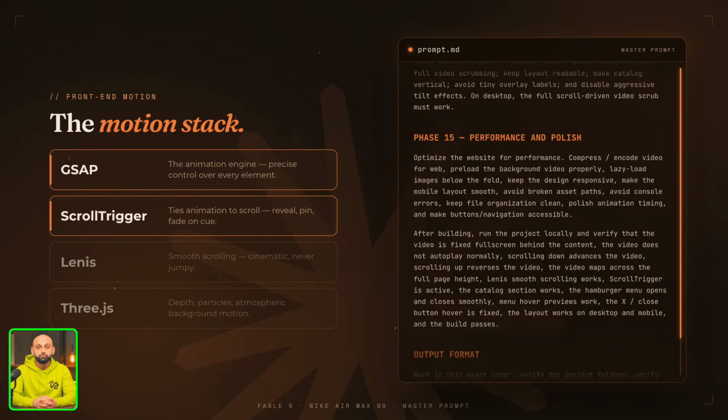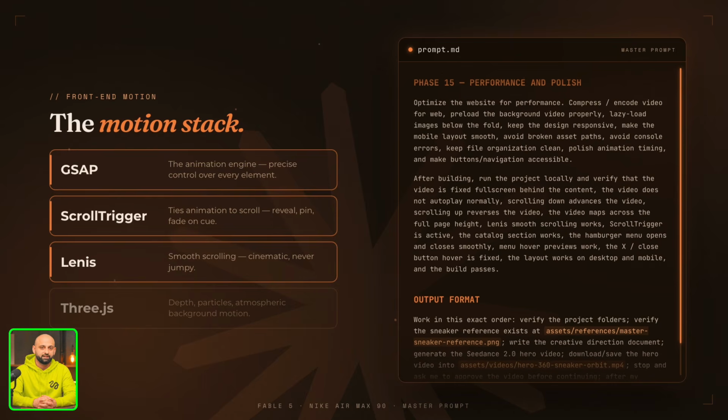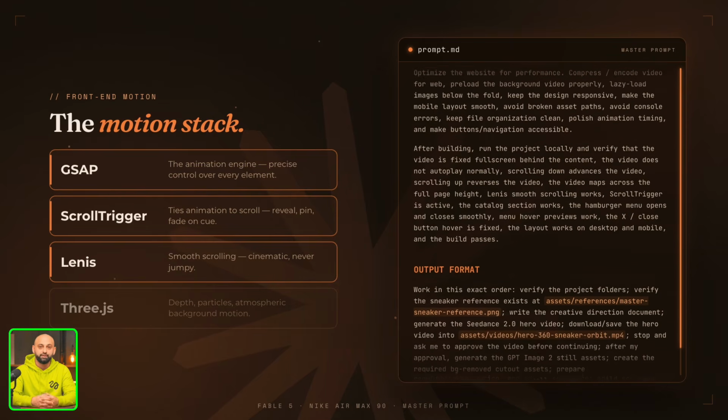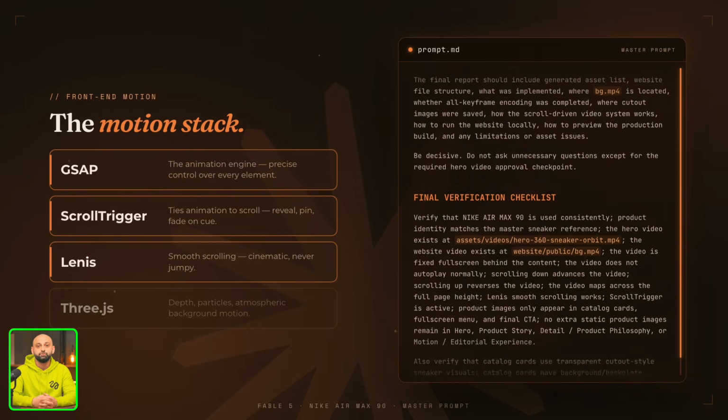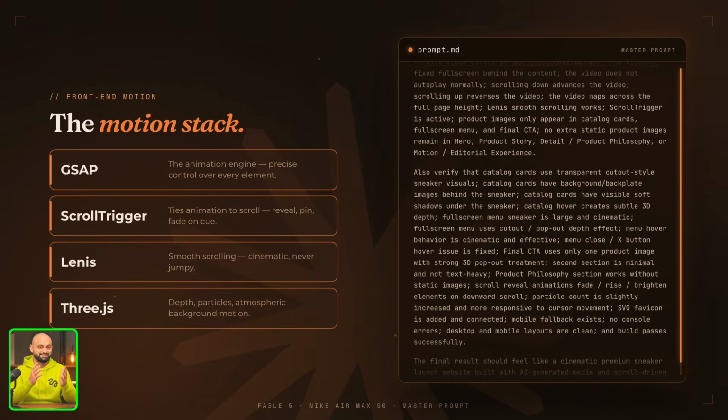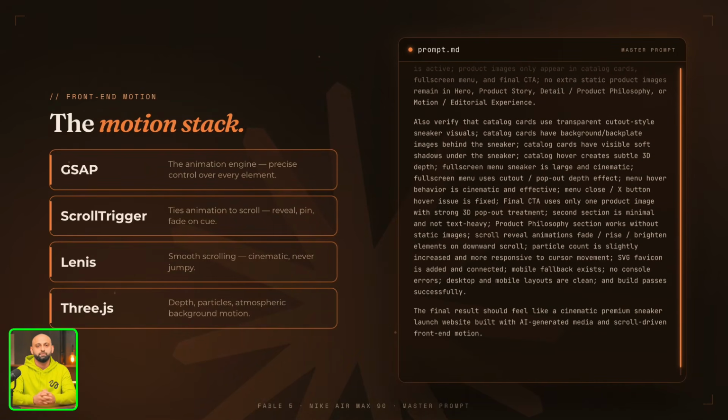Lenis is used for smooth scrolling, which makes the whole website feel more cinematic and controlled instead of jumpy or browser default. And Three.js is used for extra visual depth, like subtle particles, atmospheric movement, and background motion layers, so the site does not feel completely flat.